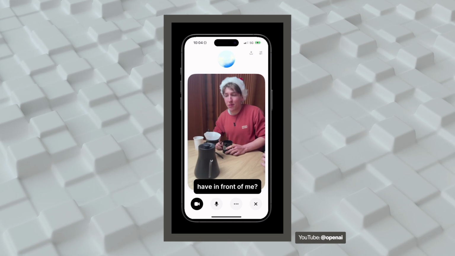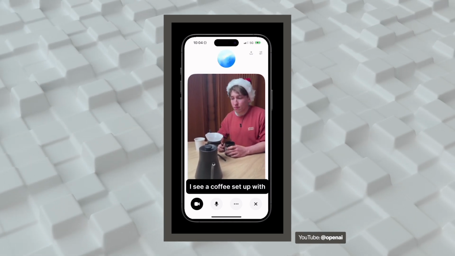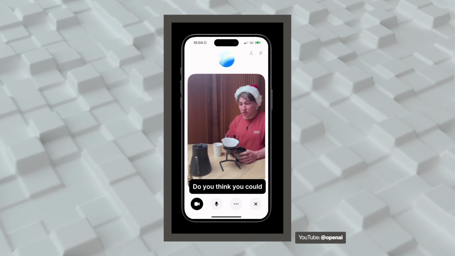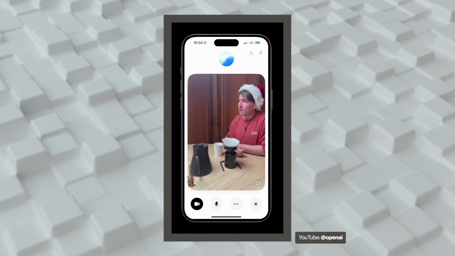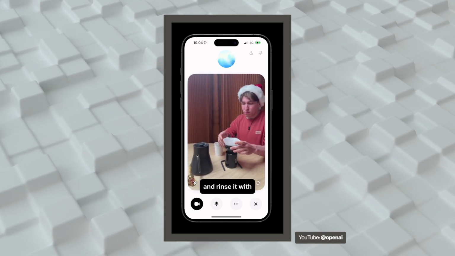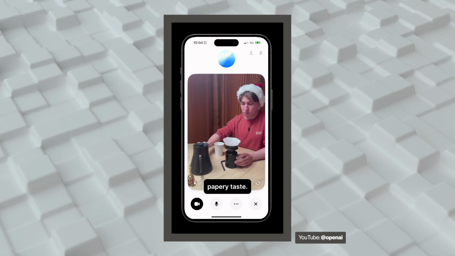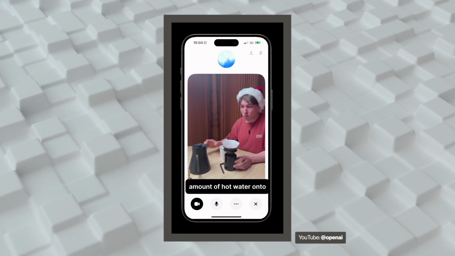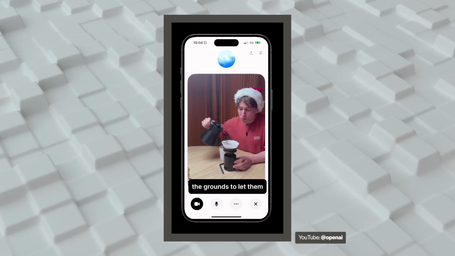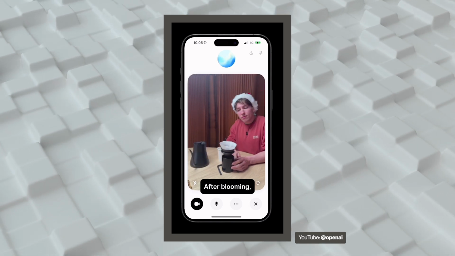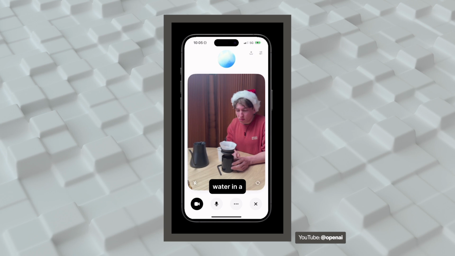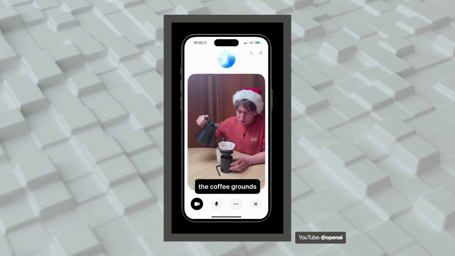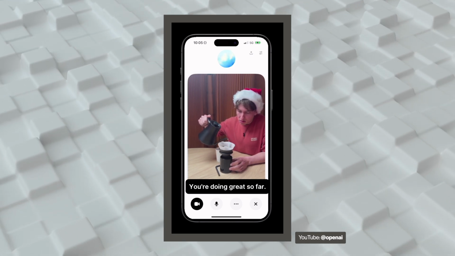I see you're wearing a Santa hat. I am, and do you see what I have in front of me? Yes, I see a coffee setup with a kettle and a dripper. Are you planning to make some coffee? I'd love to. Do you think you could walk me through the steps? First, place a filter in the dripper and rinse it with hot water to eliminate any papery taste. Next, you'll add your ground coffee to the filter. Then you'll gently pour a small amount of hot water onto the grounds to let them bloom for about 30 seconds. After blooming, slowly pour the rest of the hot water in a circular motion. Just keep a steady, gentle pour and make sure the coffee grounds remain evenly saturated. You're doing great so far.